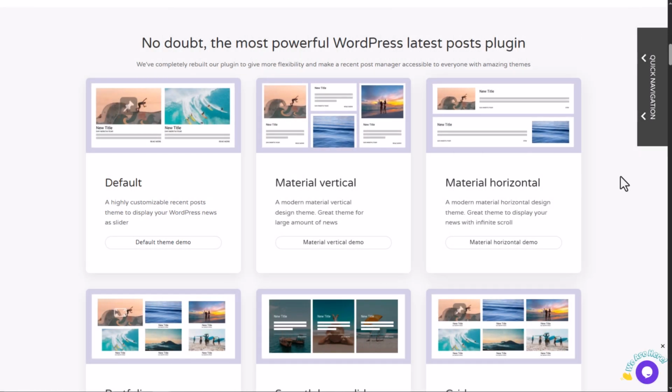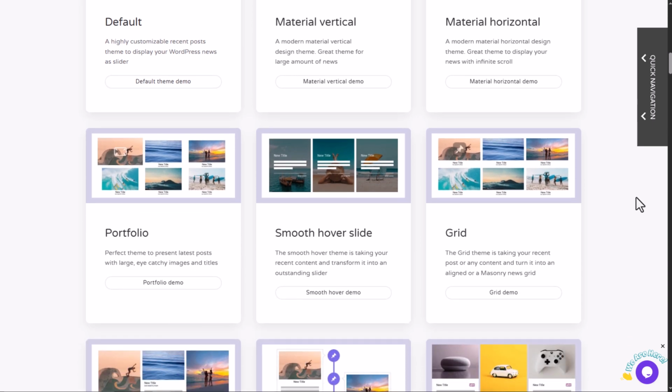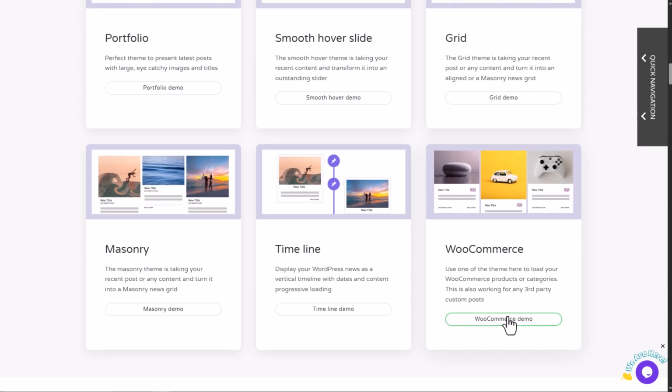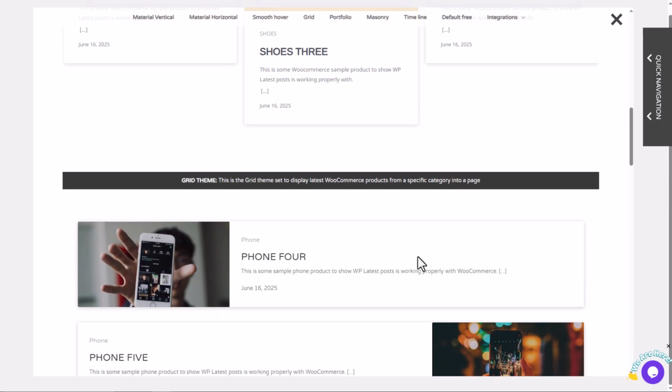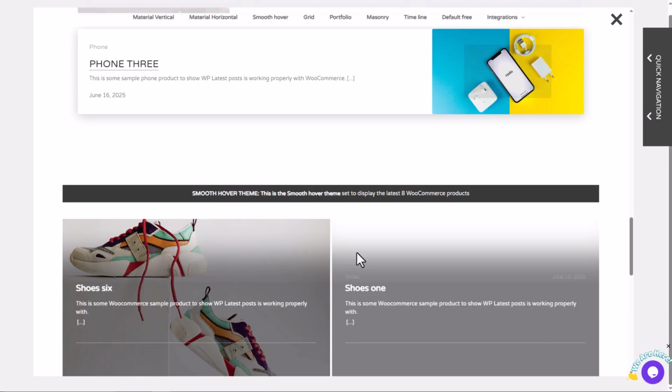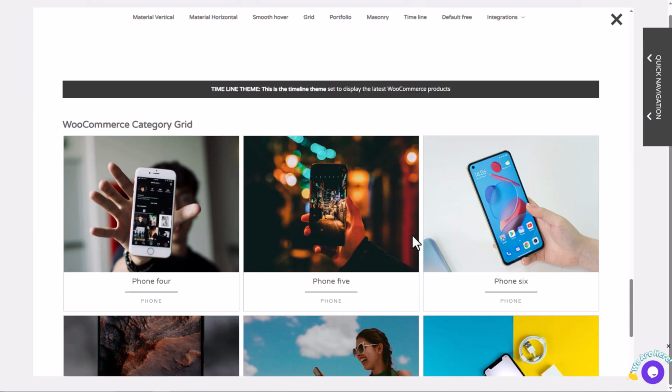Thank you so much for joining this tutorial on crafting stunning latest post blocks with JoomUnited's latest post plugin. Now you know how to create a new block, customize it with unique themes like material horizontal, timeline, and smooth hover, and showcase it beautifully on Elementor.